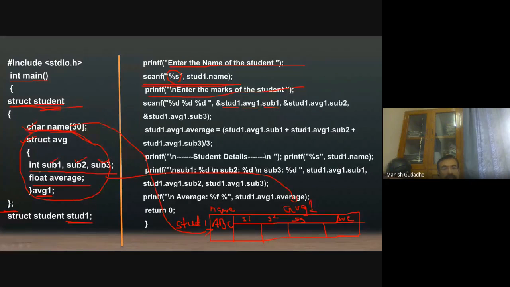So automatically AVG1 becomes part of student1. That's why we need two dot operators here. One will be referring to its own structure, and another will be referring to the outer structure. So student1 dot avg1 dot sub1, student1 dot avg1 dot sub2. So this way we can make use of it.